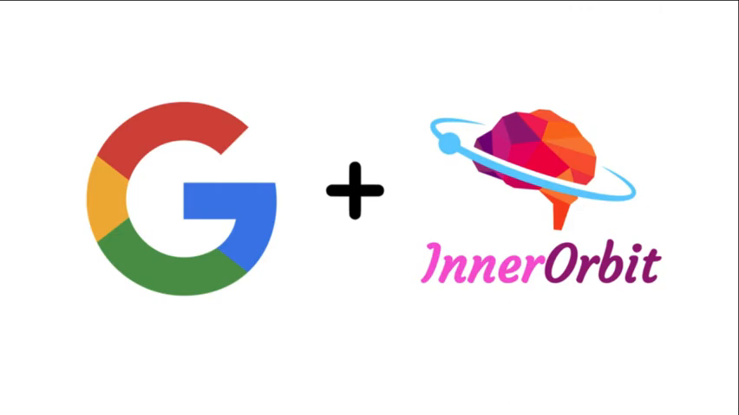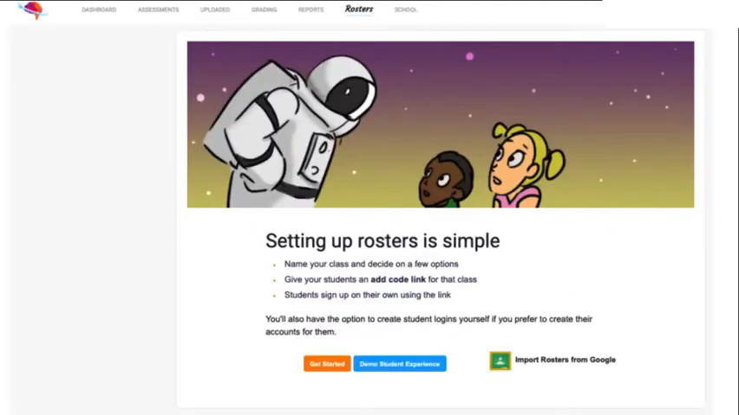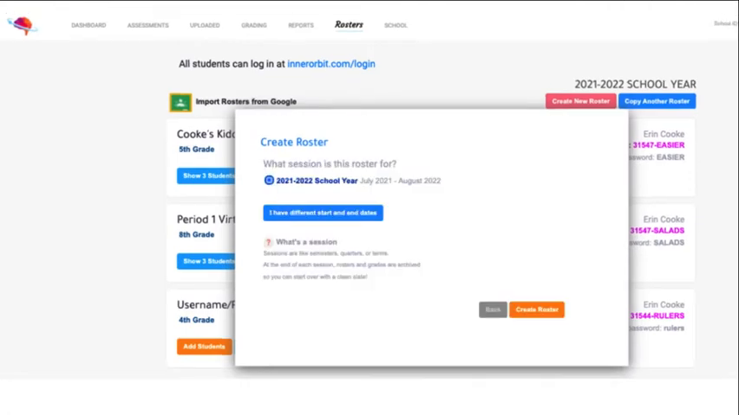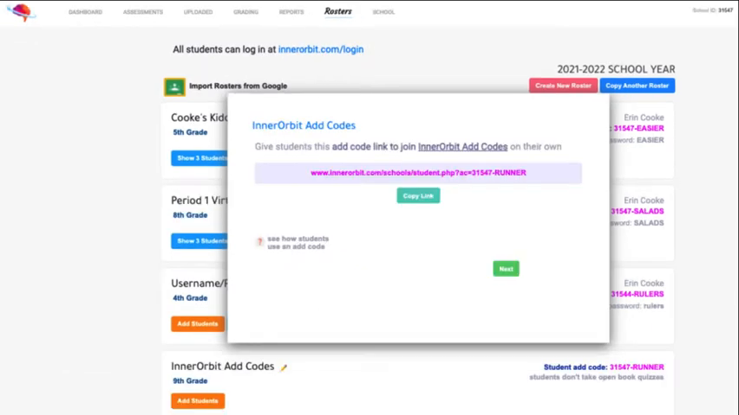Next, let's talk about how to set up your rosters with InnerOrbit if you have Google Emails for Education but do not use Google Classroom. So when you first log in, go to your Rosters tab and then click Get Started at the bottom. Once you click Get Started, you'll be prompted to select a grade level for your roster, a session for your roster, and then you'll have an ad code. Click Copy Link to have this ad code copied so you can share it with your students.